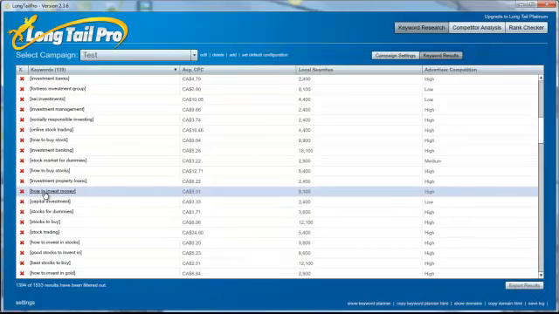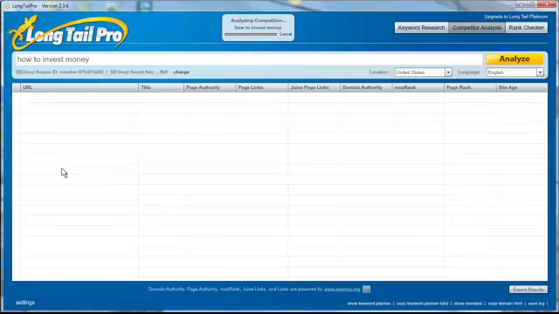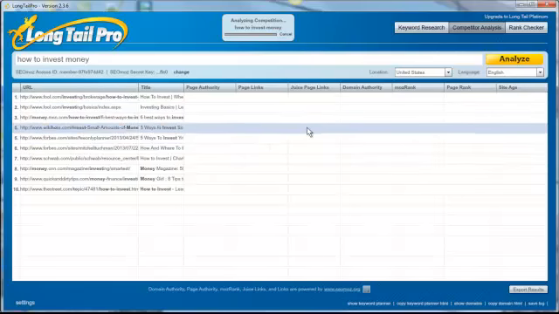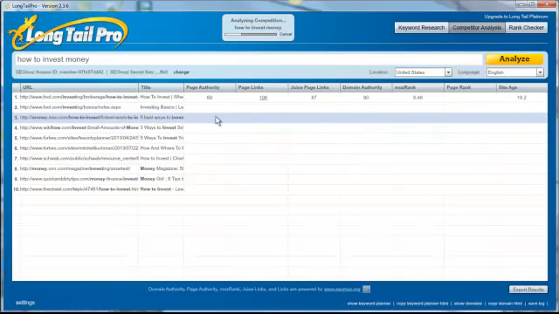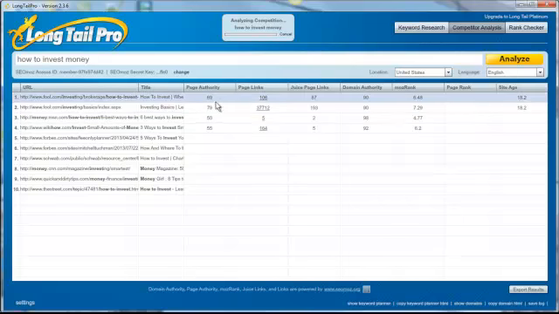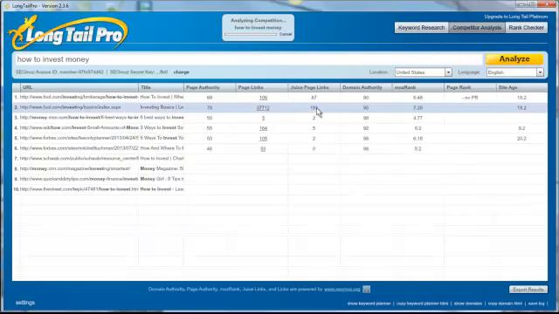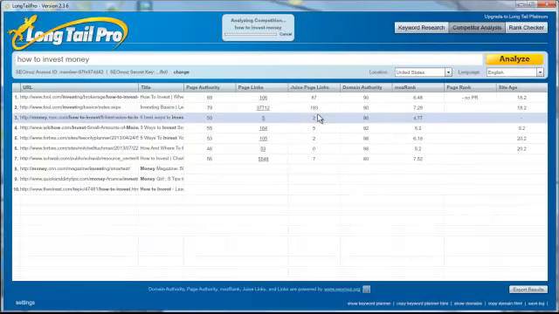And if I click on that, it'll analyze the competition and pull up the top 10 websites that are ranking in Google right now, along with a whole bunch of information on them. It just takes a couple of minutes. It pulls up their page authority, how many links are coming into that page, and the juice page links, which is basically quality links into that page.